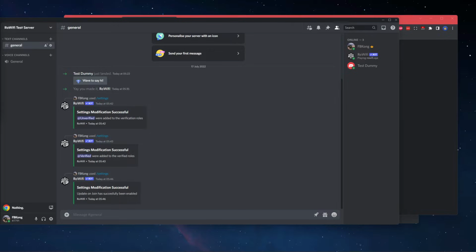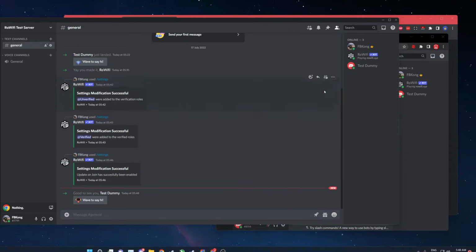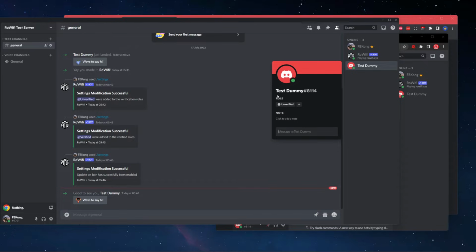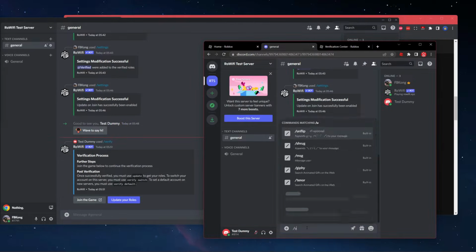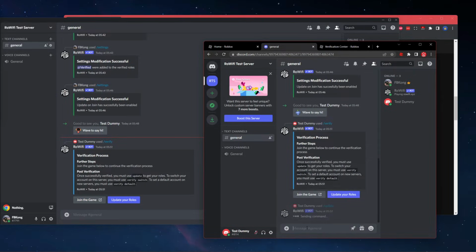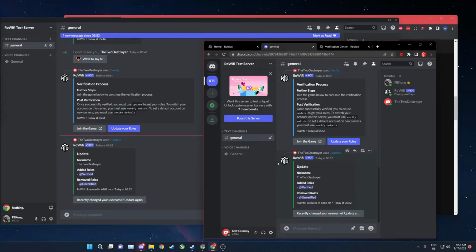In order to get the unverified role to add to a user who is yet to verify with the bot, we will also have to run update on join. As you can see, when I invite my test dummy, it now gets the unverified role. Now you can see after updating, the verified role is added and the unverified role is removed. Test dummy also has his name changed to his Roblox username, however this can be configured later.